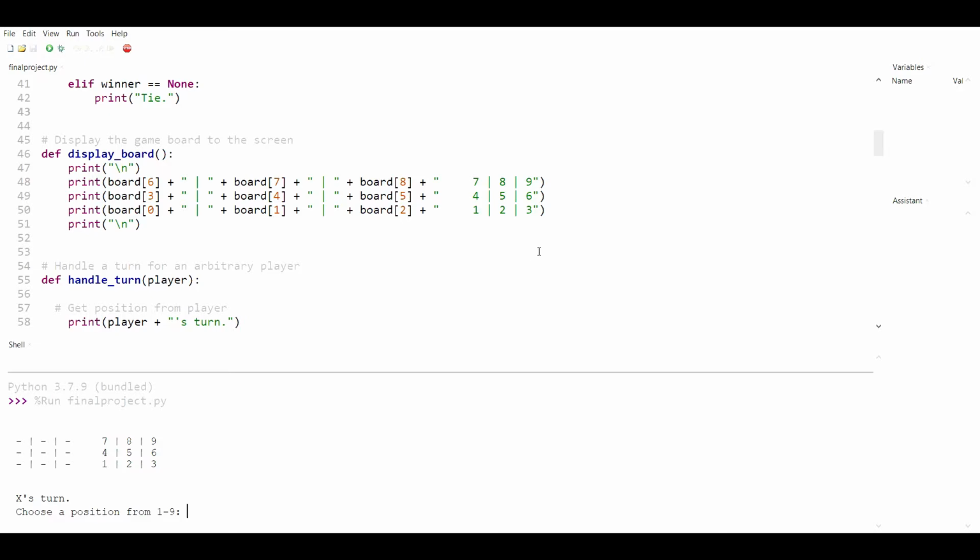Then we have another function which is the display_board function. The function is used to display the game board on the screen. As you can see here, when we run the game, here is our game board. This game board will also be used in our game to display the X and O letters when the players insert their positions in this game.